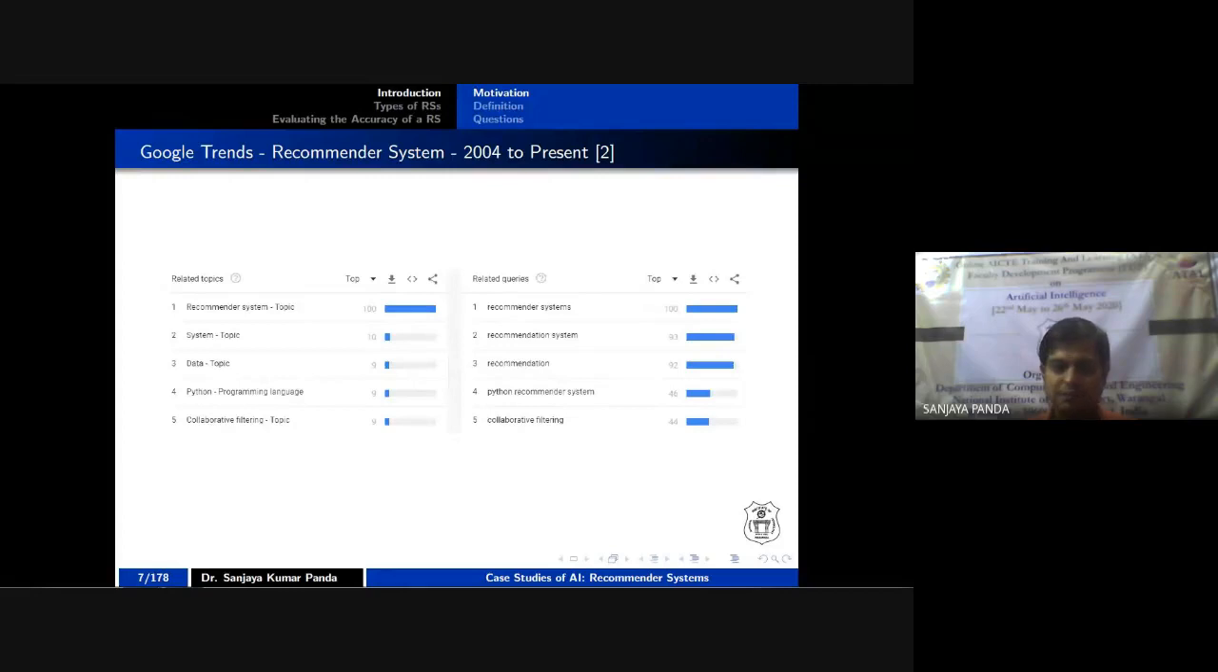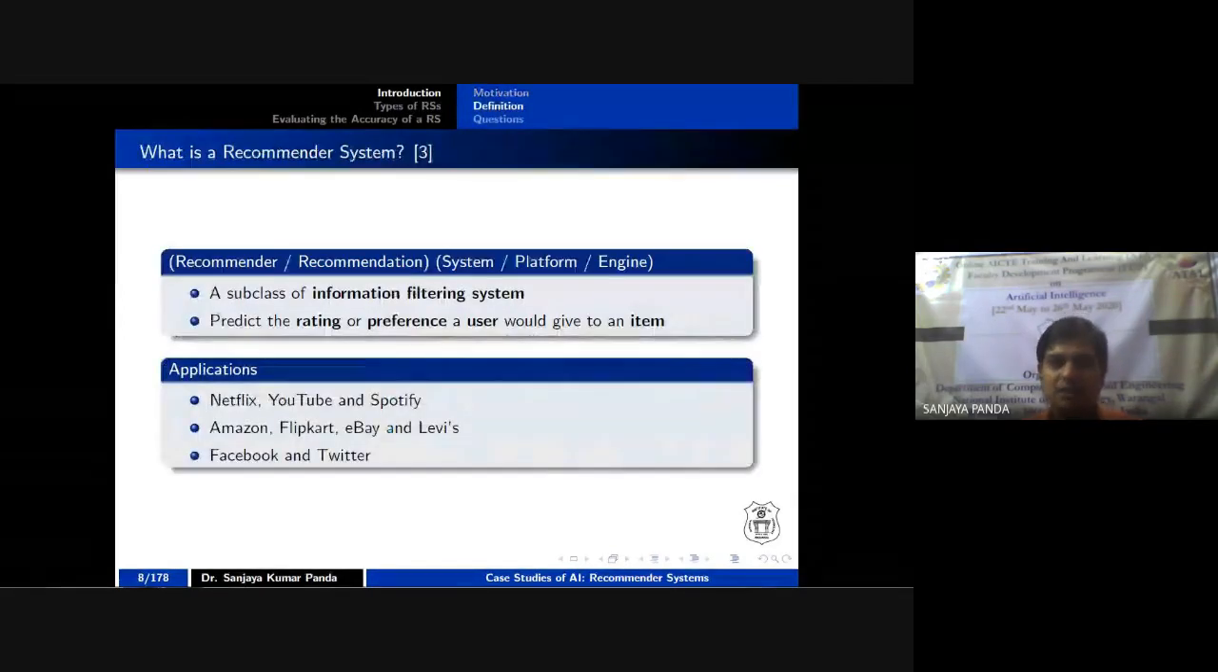Now, coming to the definition: what is a recommendation system? Before that, in some slides I have written recommender system, in some recommendation system, and sometimes recommender platform or recommender engine. You can use any word because they are the same. Somebody will say recommender system, somebody will say recommendation engine, so don't be confused by these words. Recommender and recommendation are both the same, and you choose one word from this basket: system, platform, or engine.